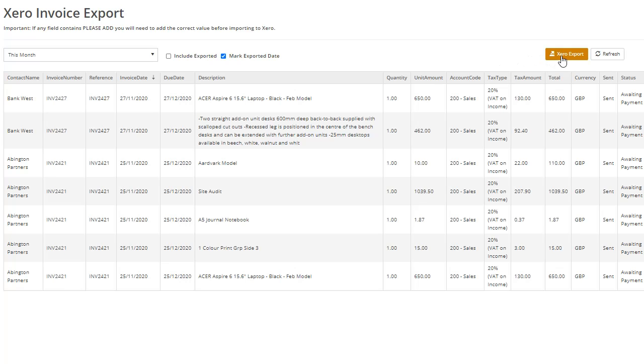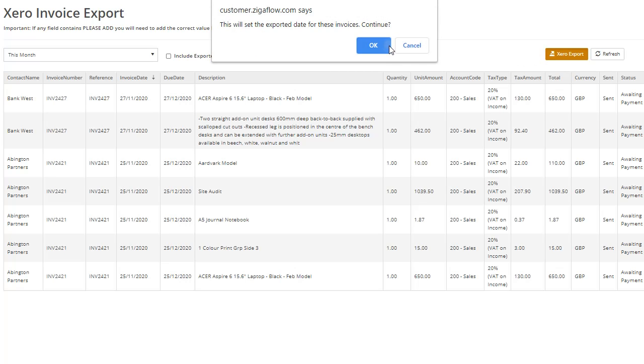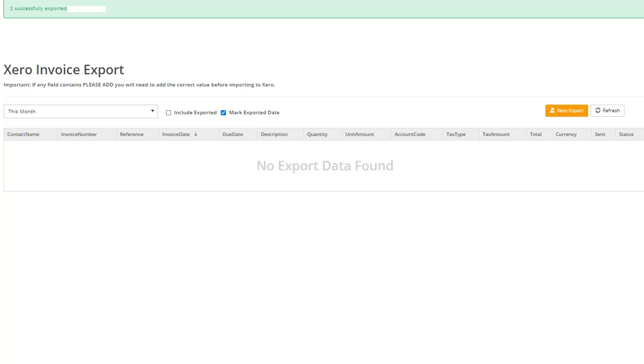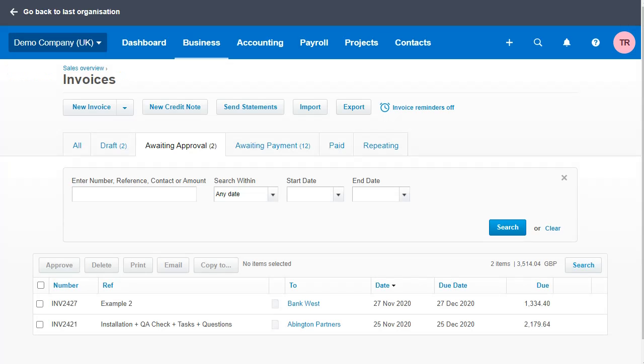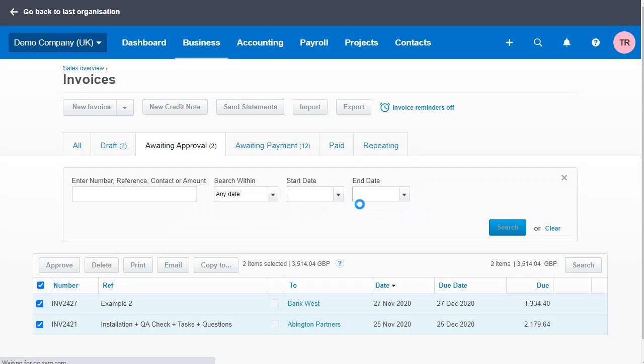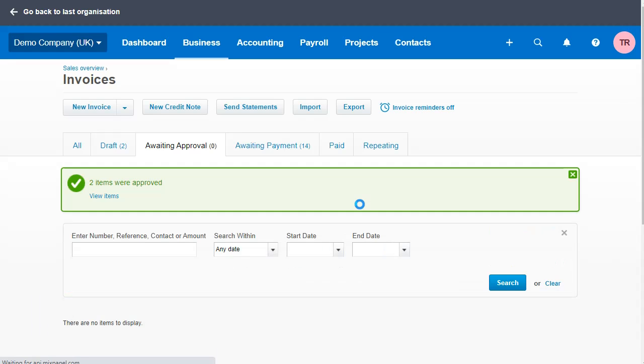So let's export these 2. And if we now go back to Xero, we can see we've got 2 invoices ready to go over. So let's approve them. And now they are in Xero completely.